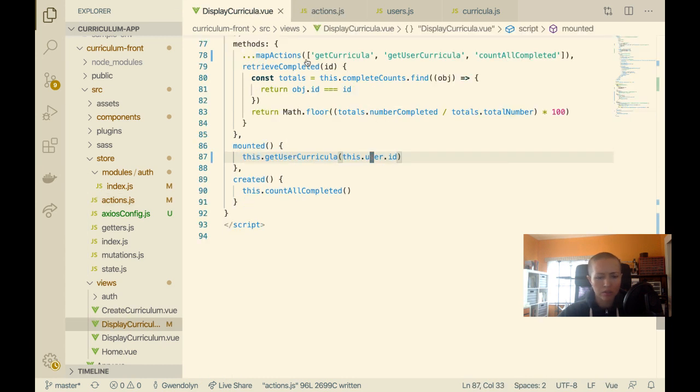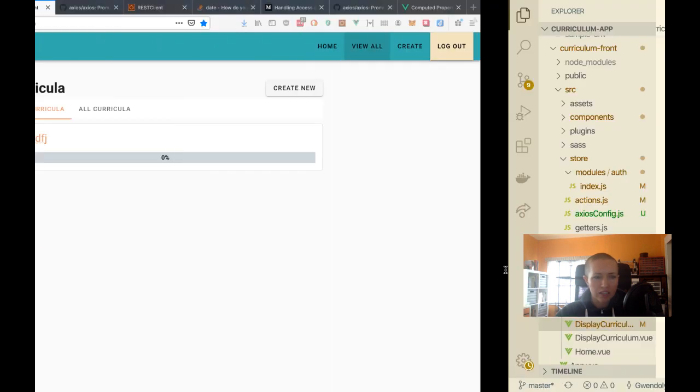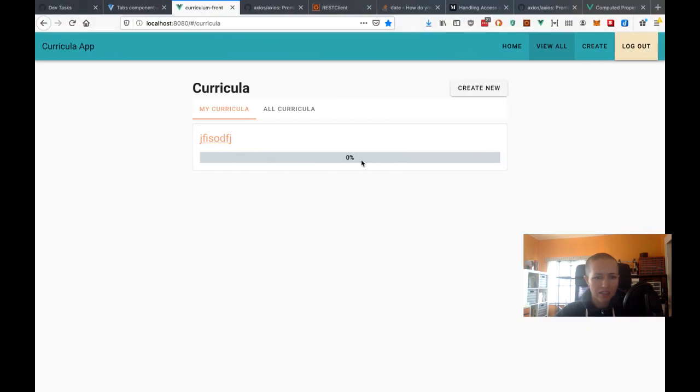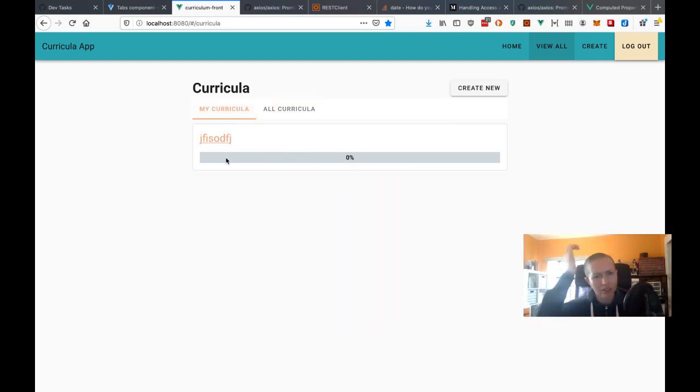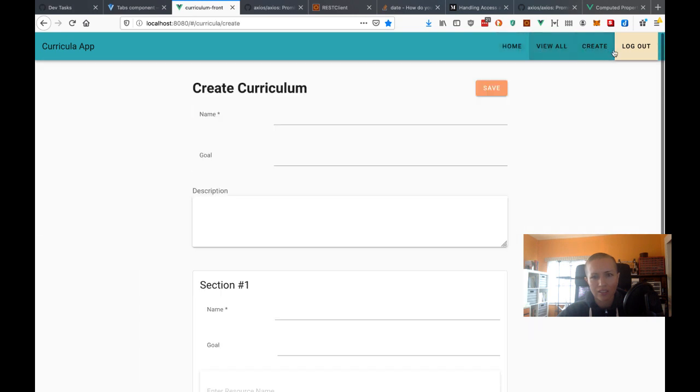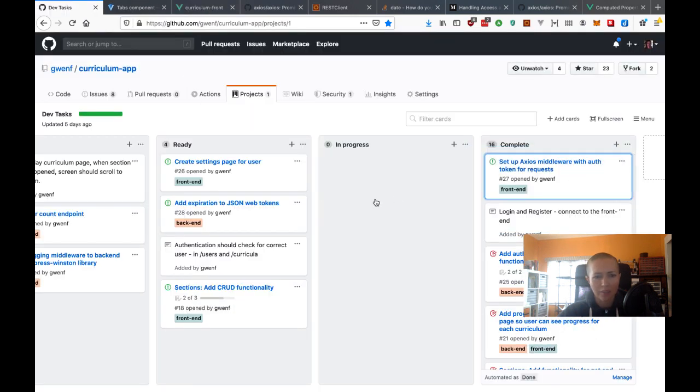Wait, totals. Let me see. Totals. This dot completed counts. Okay, so that's just saying that I think because I created this maybe new user get, something's wrong with my counts now to count the percentage. So I'll have to debug that later. But I think this is good for this. Let me add that as a dev task. So yeah, I'm gonna drag that over.